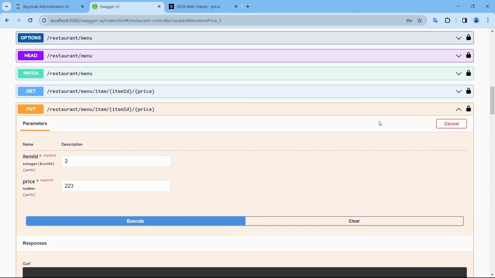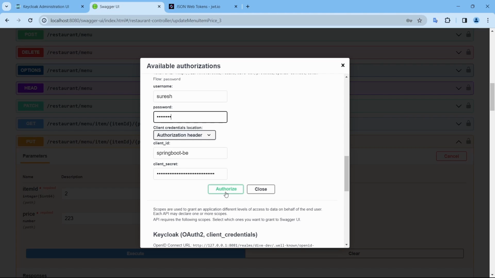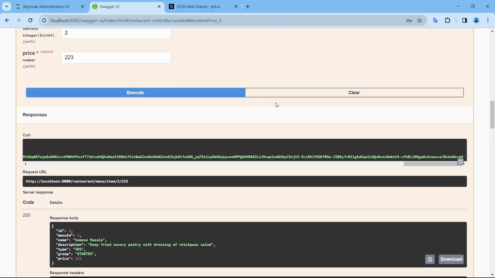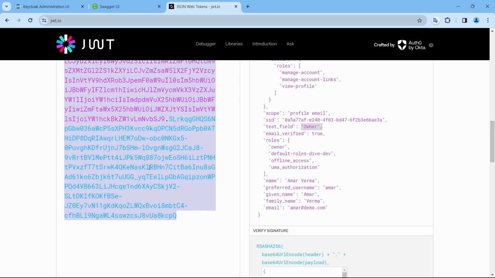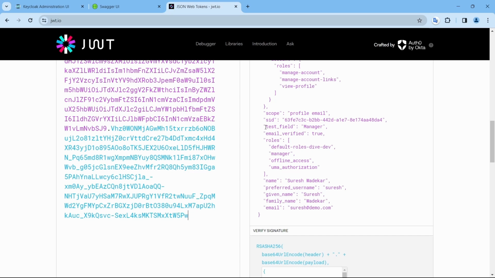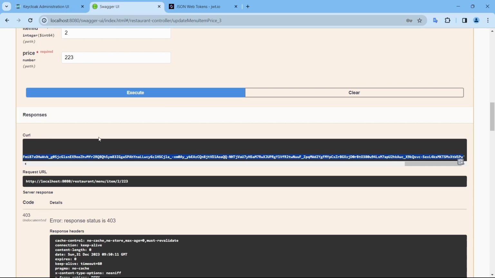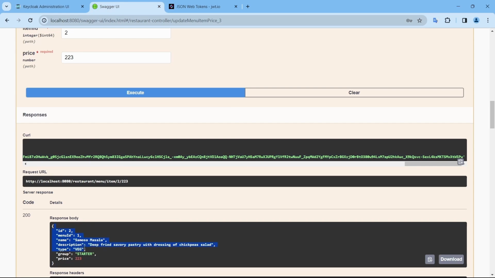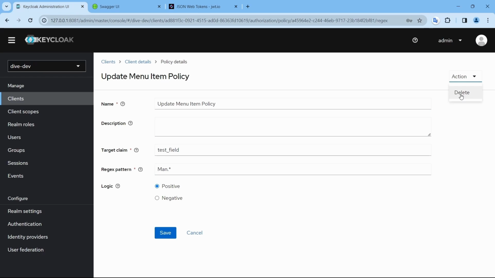Now what I'm going to do is log in using Suresh, and Suresh doesn't have access because the Suresh access token has the field with value manager. So what I'm going to do, just change this to own, save, and let's see if he has access now. Now he has access. So this is how the regex works. Let's delete this.